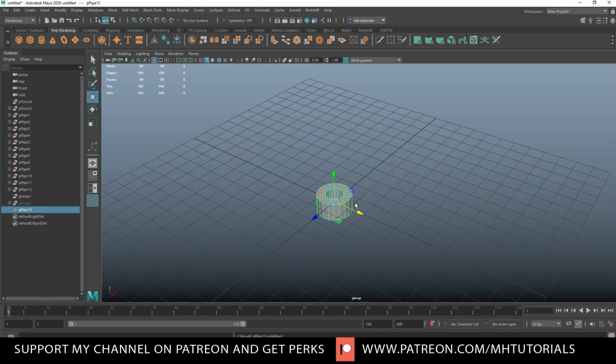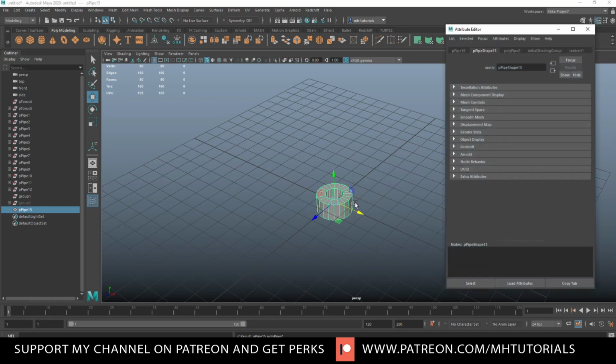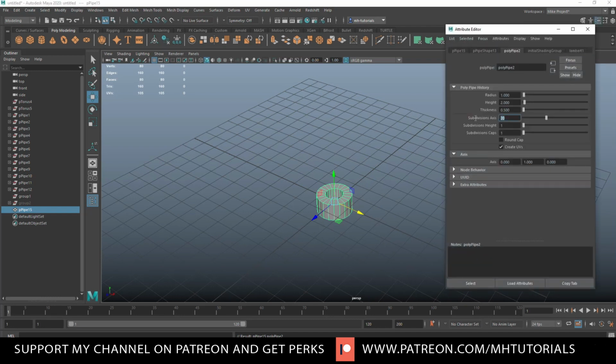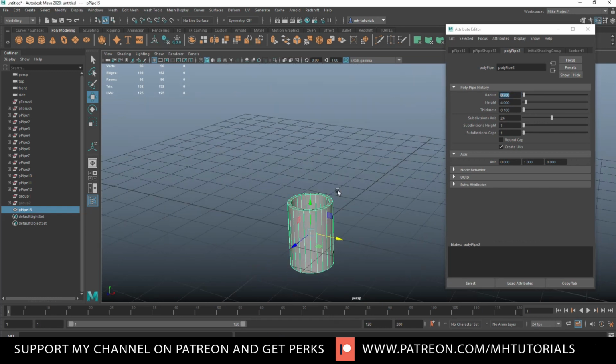What we're going to do is we're going to have 12 subdivisions. Maybe that's not enough. Let's do 24. 24 is better. Thickness 0.1. Let's do height 4, and let's see what else. So radius 0.2. Well, maybe more. 0.7. That's better. Okay. So we're gonna hit R. We're gonna stretch this up a little bit.